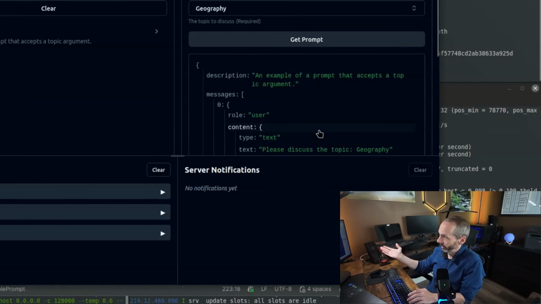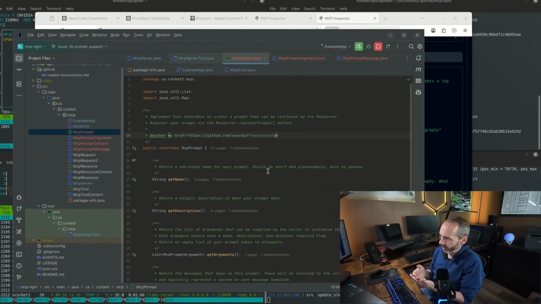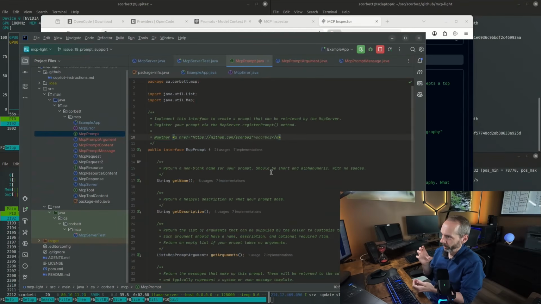I mean, it just implemented a non-trivial feature in an existing library with no previous exposure to that library. So it read the entire code, it wrote the test for it, the test passed. I was able to manually verify it with MCP Inspector. What else can we do to make sure that this code is actually high quality?